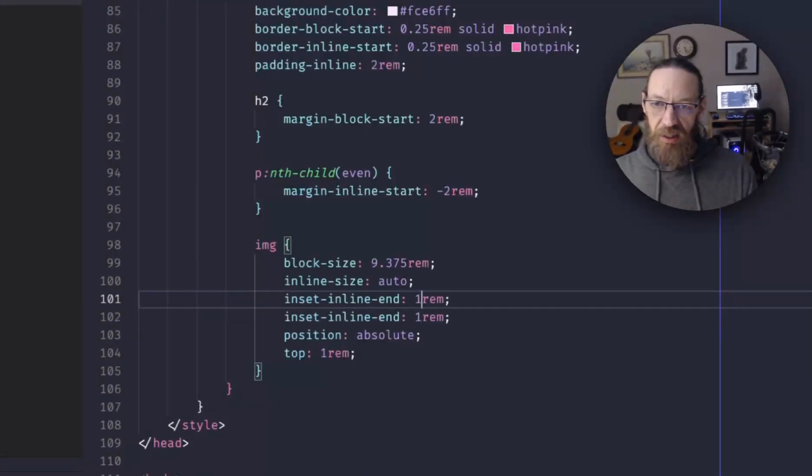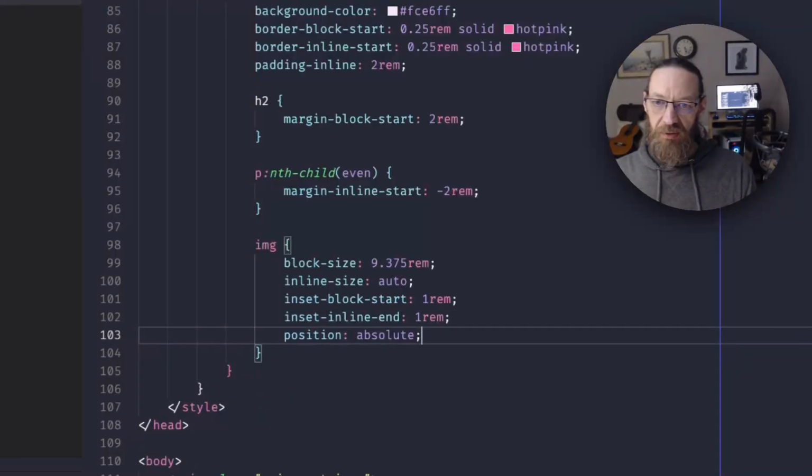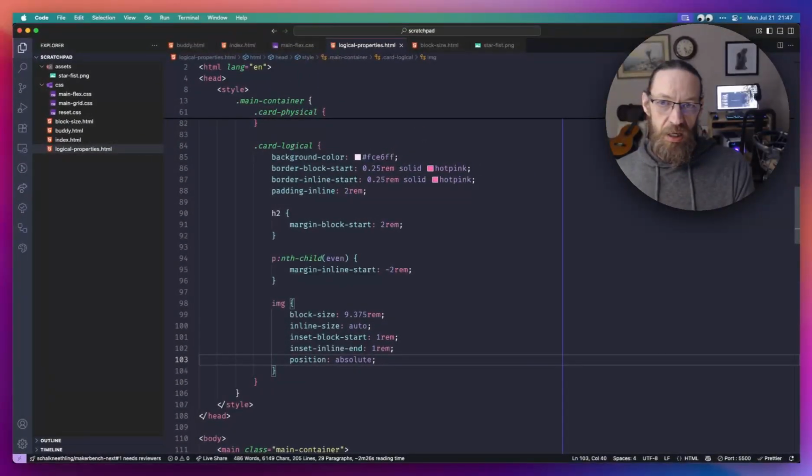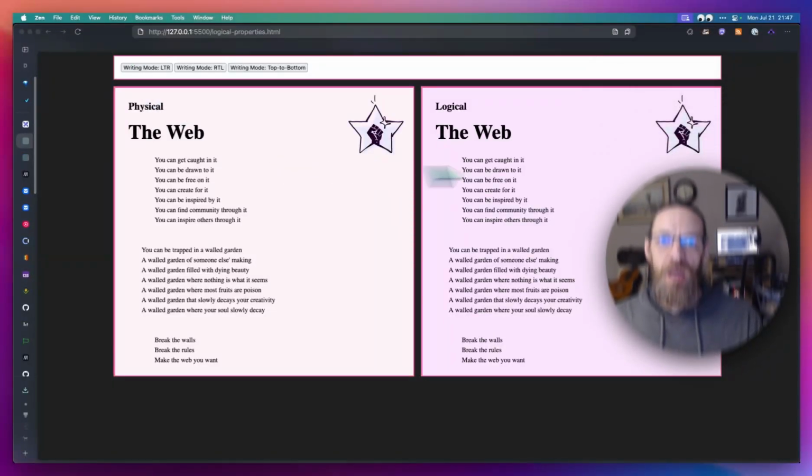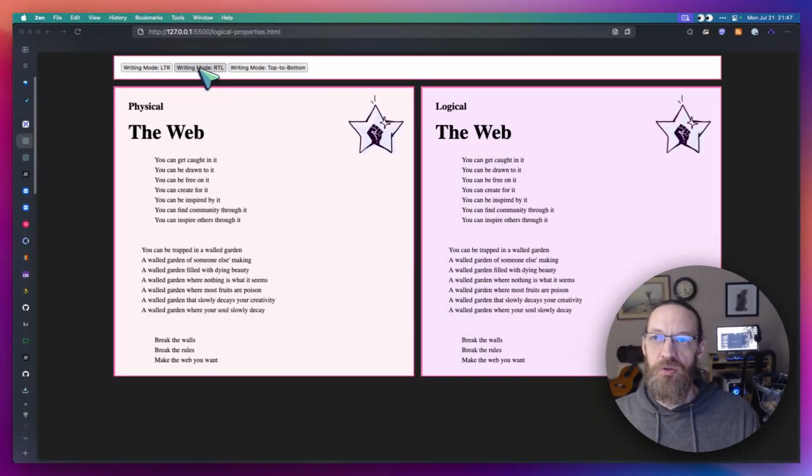And then we're going to say inset block. We're talking about top, so it's our block start. Setting that to 1 rem, and we're removing that. That is it. We have now switched from physical properties to logical properties. It's the same amount of code, but now if we switch back here, and let me refresh to make 100% sure, what happens when we switch to right to left?